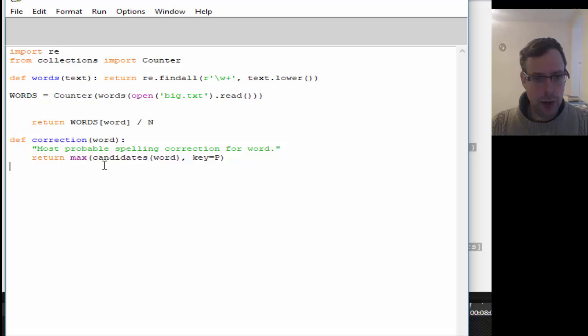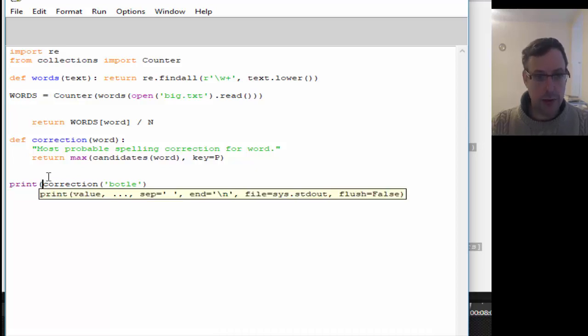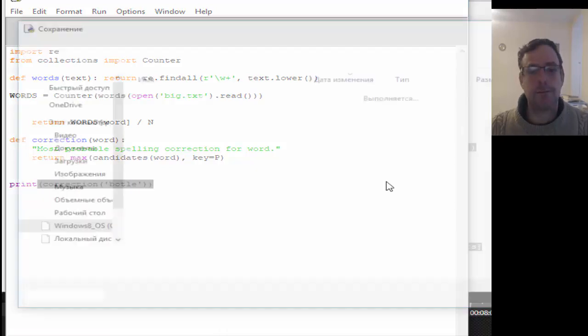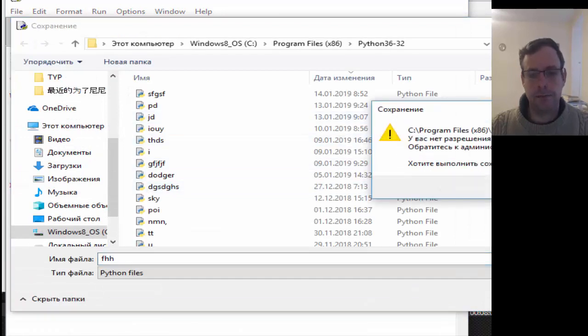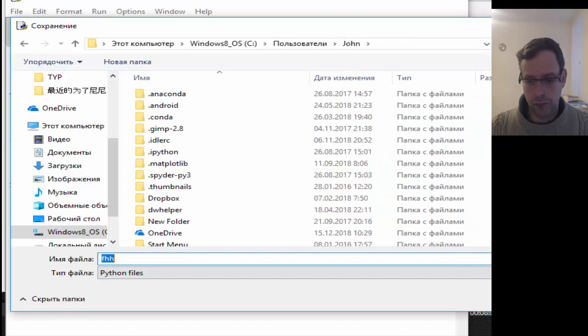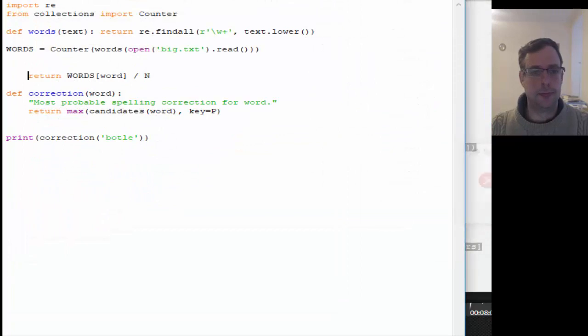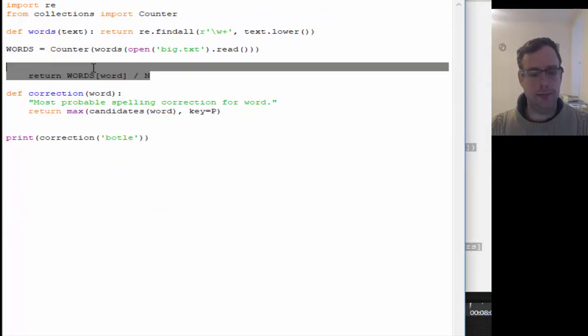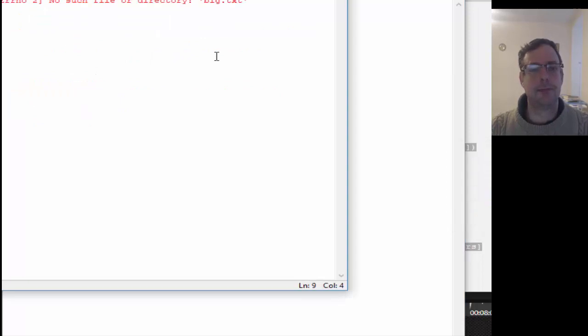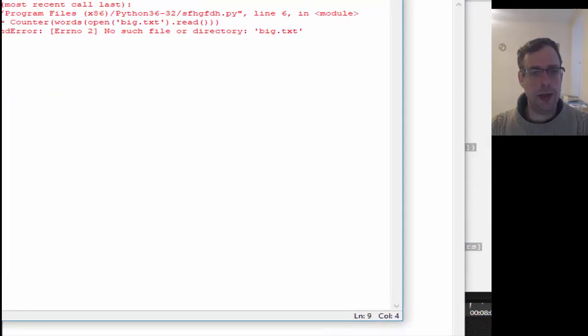Okay, so we're back. Let's have a go. Correction word. So we can put in a word here, which is, I don't know, you can put in the word bottle like that there. We want to correct the word bottle and we want to print that word. Save it in there. Unexpected indent. Okay, we'll get rid of that and see what happens. No. Okay, so we have an error message.